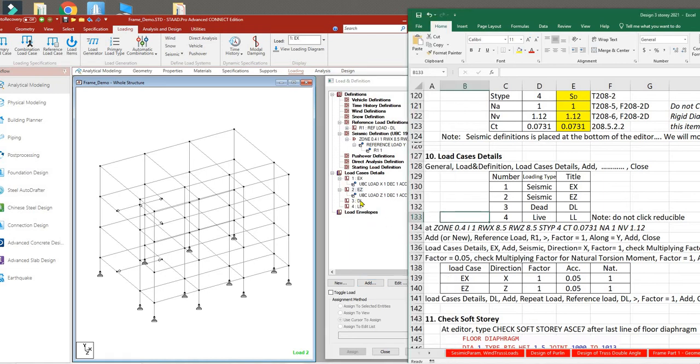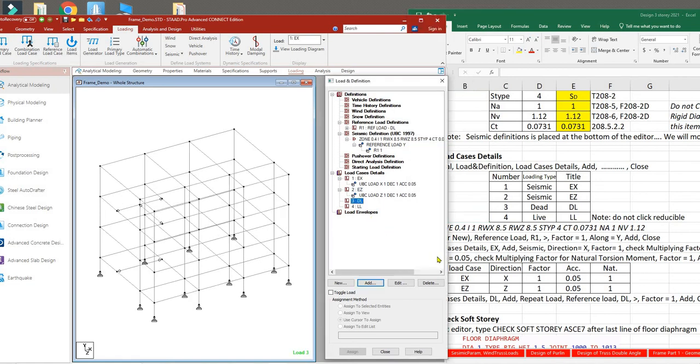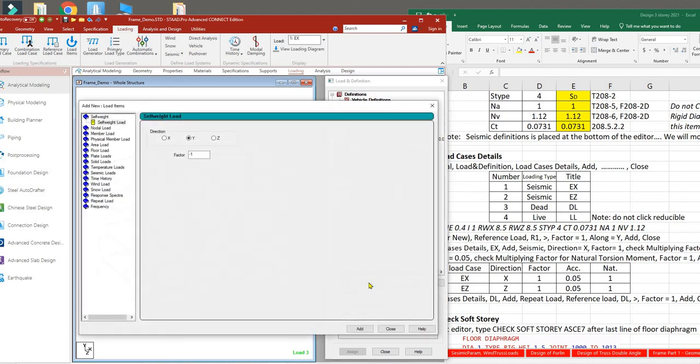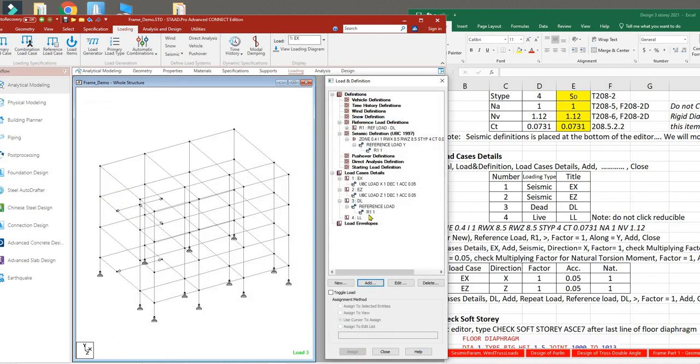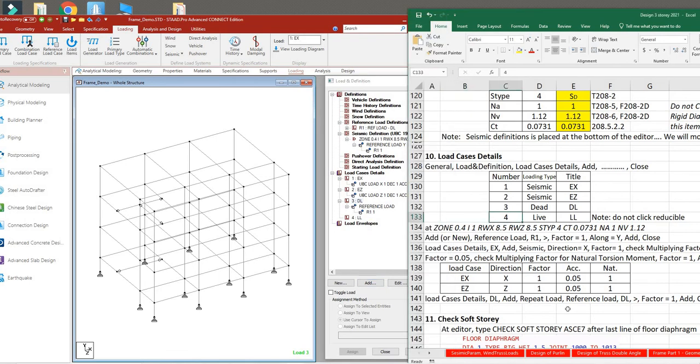Tapos i-click natin itong si dead load. And then from there you click add. Tapos i-click natin si reference load. Nasaan siya rito? Ito, nandito siya kay repeat load, ano? Ayun. So, i-click mo si reference load, then you select this, you click arrow right, and then the factor is 1, and then you click add, then close.